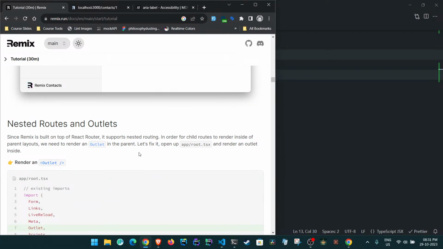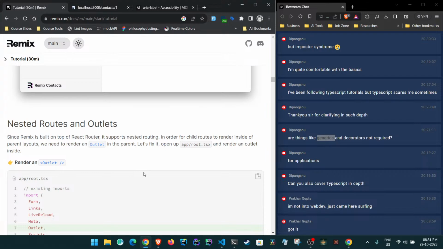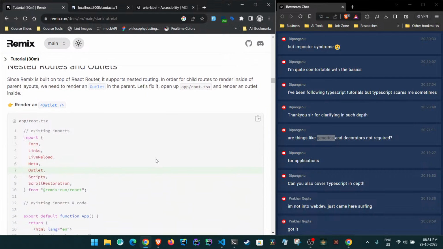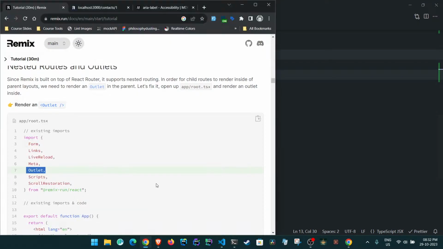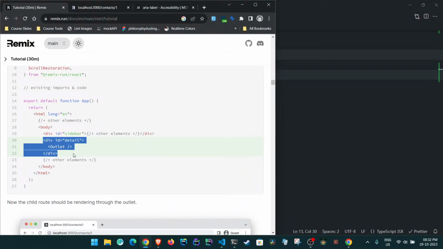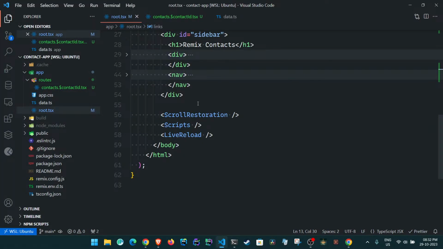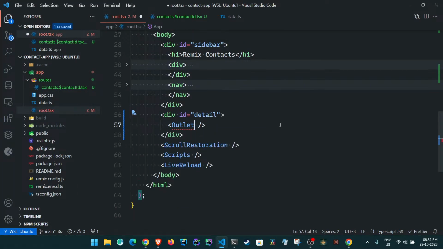Here we go. Nested routes and outlets. Since Remix is built on top of React Router, it supports nested routing. Okay, so if it is built on React Router, then for sure it is going to be using outlet. Yeah, it is going to use the outlet. So maybe where can I put the outlet? Let's see. Okay, copy this. Here we go.